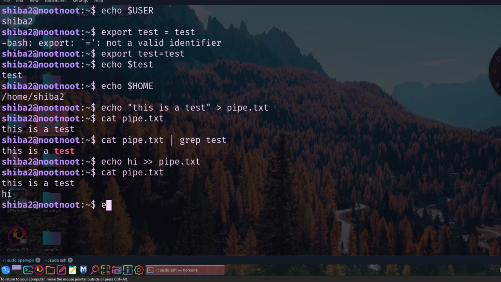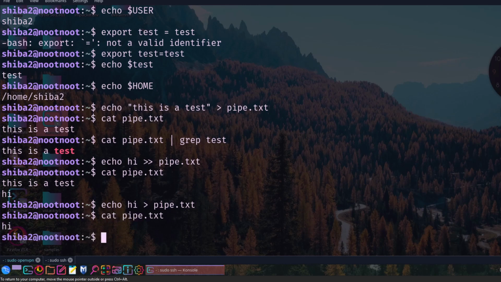Now, if I say echo hi with a single arrow to pipe, as you can see, the whole content has been replaced. So instead of "this is a test" and the next line "hi," only "hi" has been created in the file. Why? Because that's the function of the single arrow.